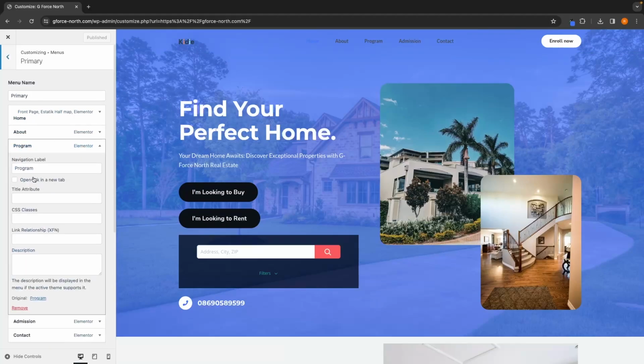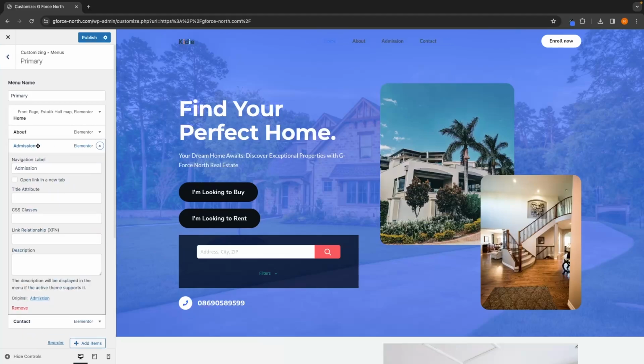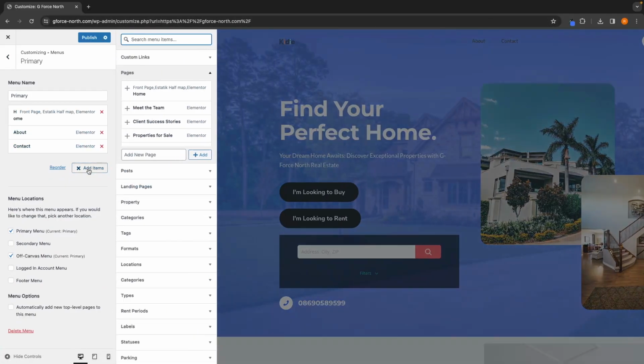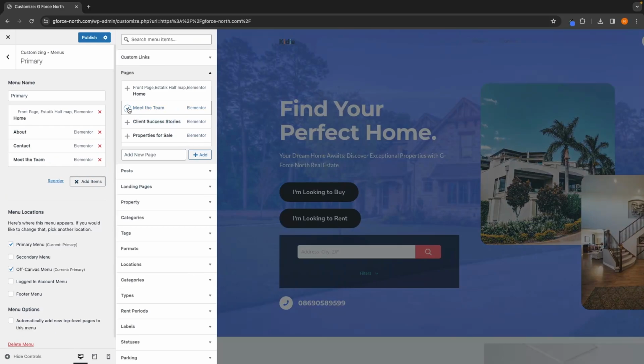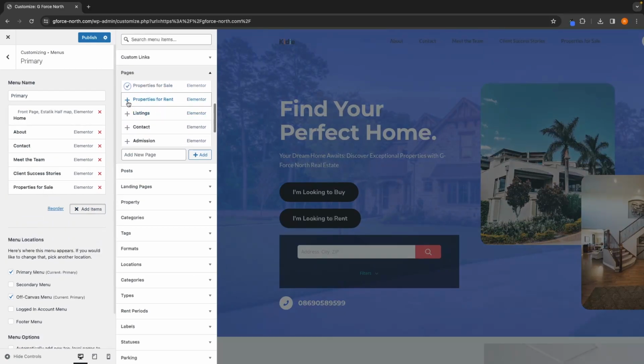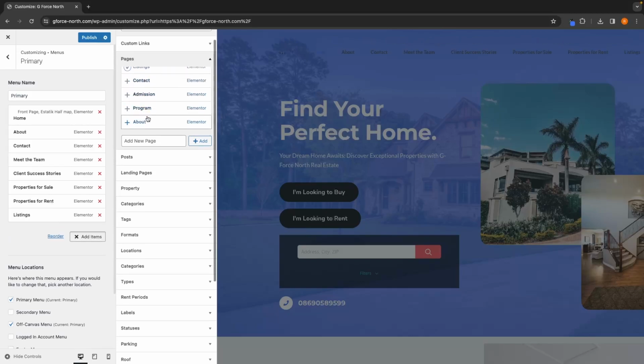We just want to get rid of these two. So click into Program, and then scroll down to Remove. Then go to Admission, open this up, and Remove. And these two sections are now removed from this top section. Then we want to click on Add Items. Add Meet the Team. Add in the client success stories, properties for sale, properties for rent, listings. We already have Contact, and we already have About.